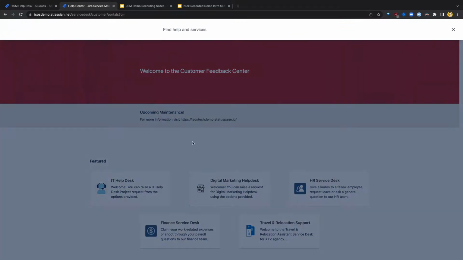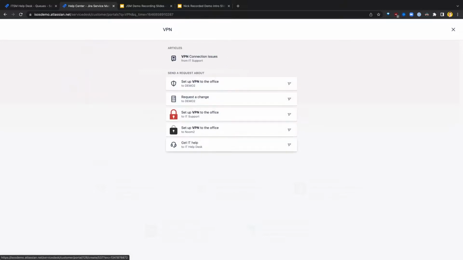Now, as a customer or an end user, I can come here and I can drill into the help desk that I would like to search the service catalog of, or I can utilize the search bar. So for example, if I'm having issues with the VPN that we have set up in the office, I can type in VPN and it will pop up with not only the request types from our help desk projects, but also articles from our knowledge base. And the knowledge base is empowered by the Confluence product.